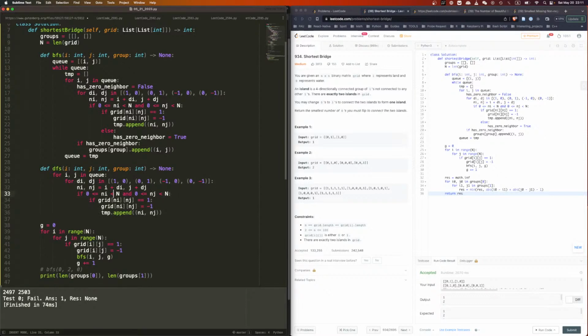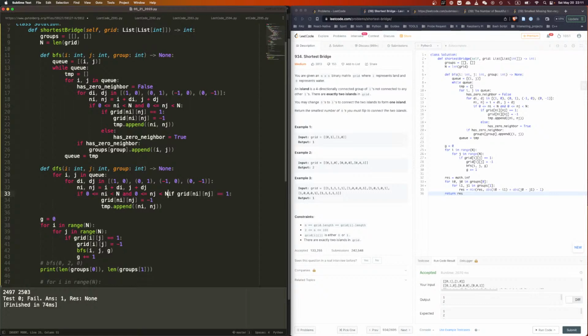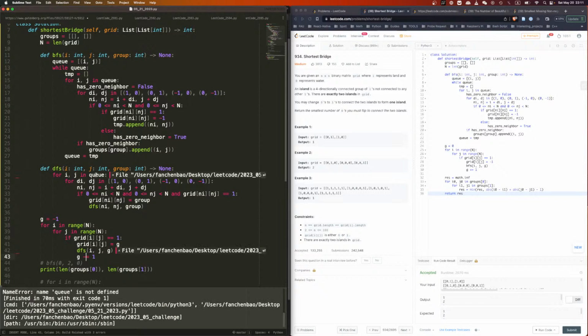If this, and this is equal to 1, you set it to group, then you DFS i, n, i, n, j, group. Okay, and then we'll start from -1. If this is this, I'll set to G. I'll DFS this and G minus equal 1. Q is not. I don't have Q.